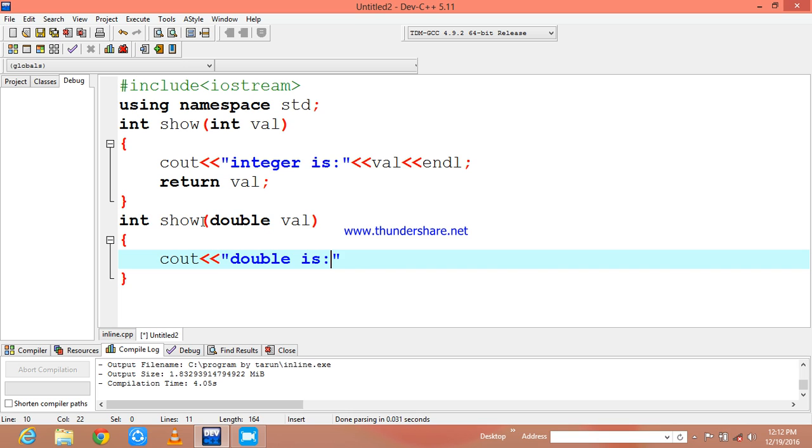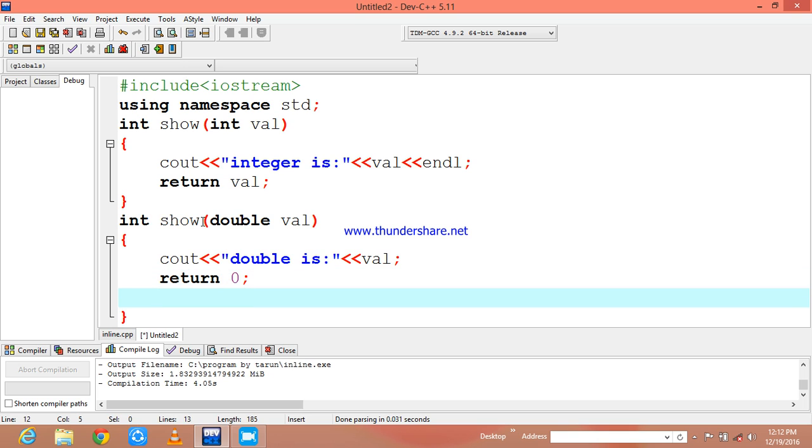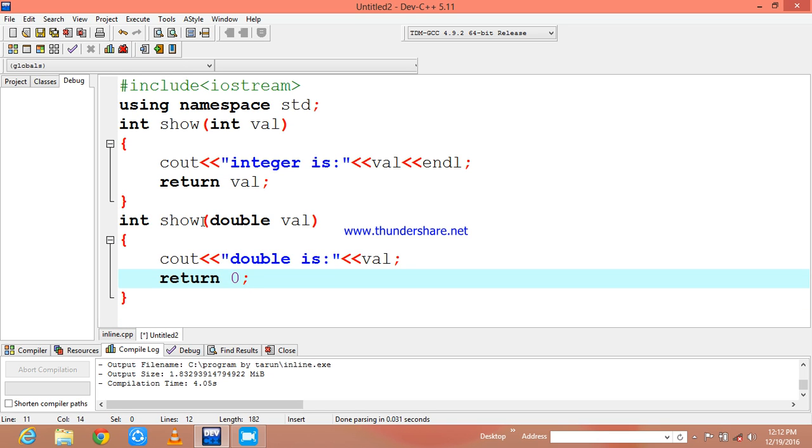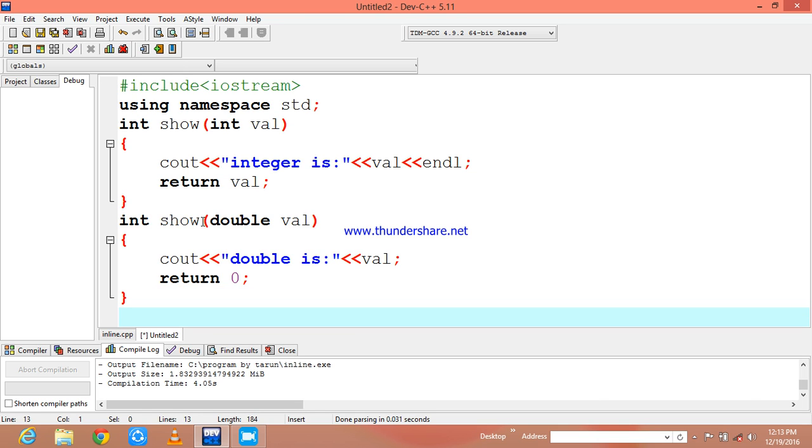The value which we are going to print is val. If you are interested, you can go with void also. I am just going with int, so I need a return statement. If you go with void, there is no need to declare the return statement down here. And next, void.